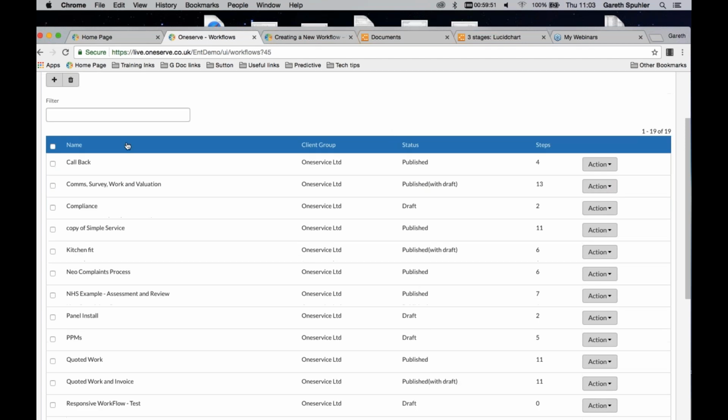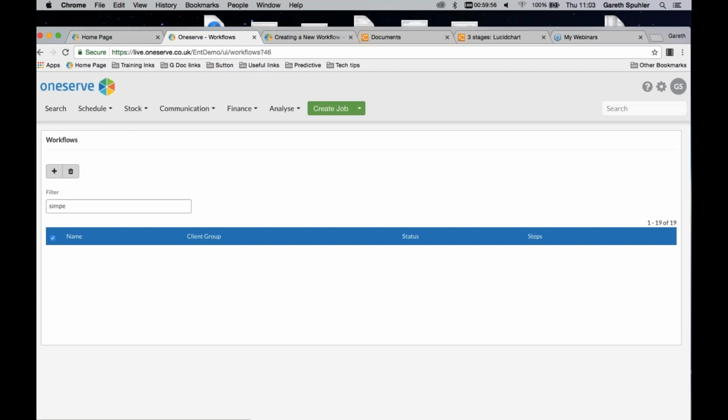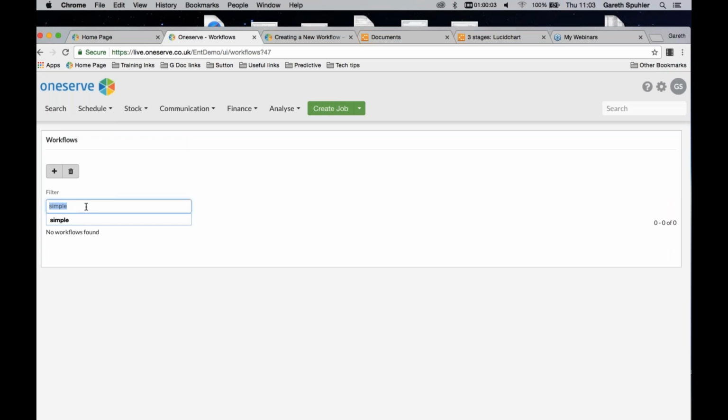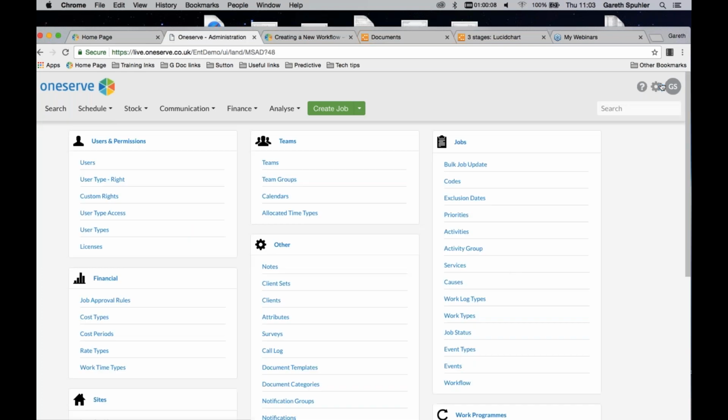Inside of the workflow, so if I just go back into simple, if I pick anything on there, I don't want to create another one.